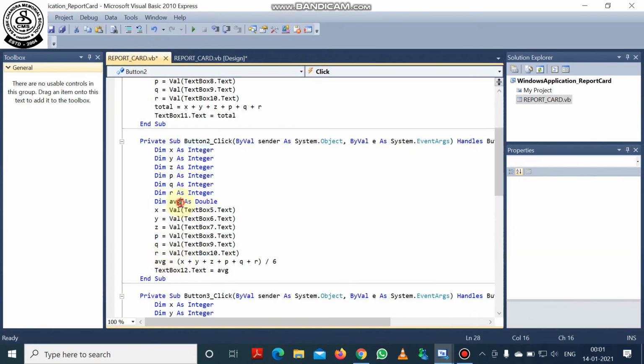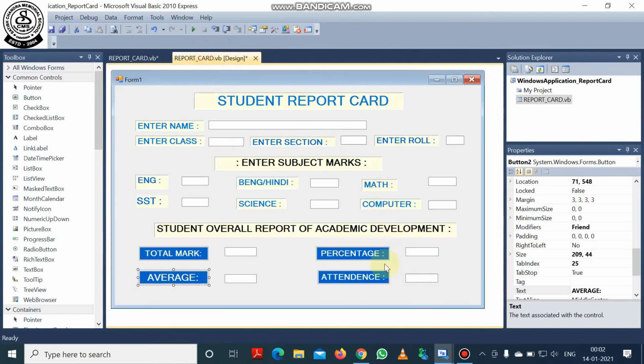So we have taken a variable that is called average, and average is taken with the double data type. That means we can print the point value also. So we have written average avg equal to x plus y plus z plus p plus q plus r by 6. So average will be taken, and then we are going to the design view.